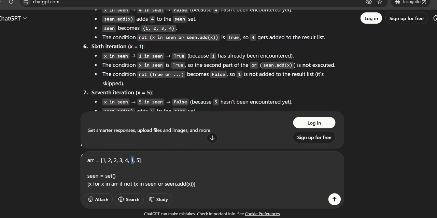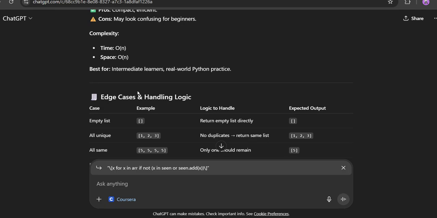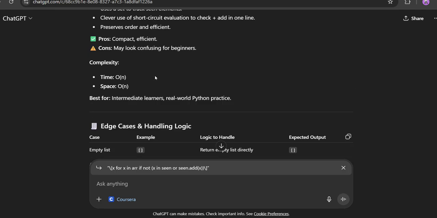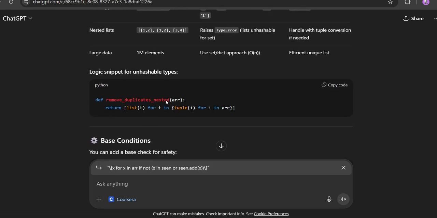For example, here see 1 is already present, so the second part of the or is not executed, so not of true is false, so 1 is not added to the list. Okay, this way we can go through that, and this is edge case handling, all these things. As we previously discussed, the expected output will be like that.